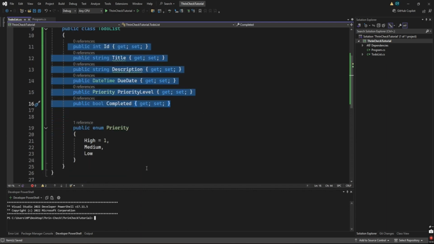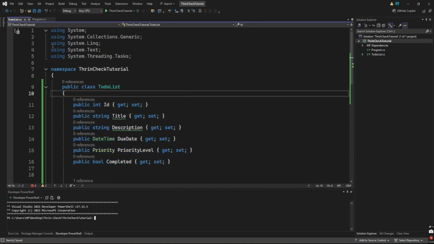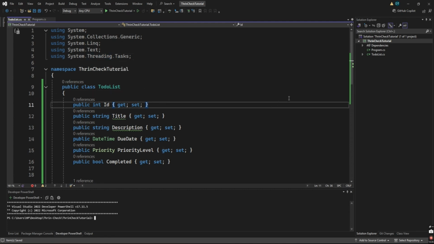You understand? But since we are using a list as the in-memory database, we won't be using that. Let's just get down into it. So now we've declared our to-do list entity and everything we need to do here. So now, going back to the program class.